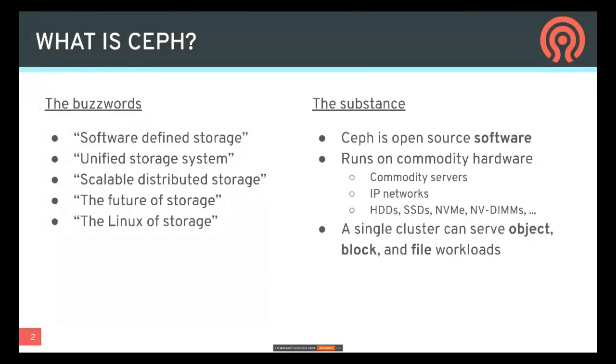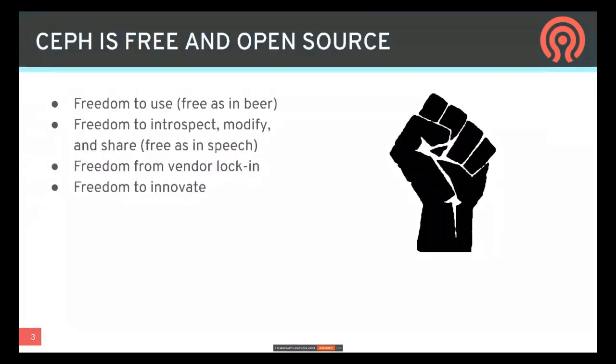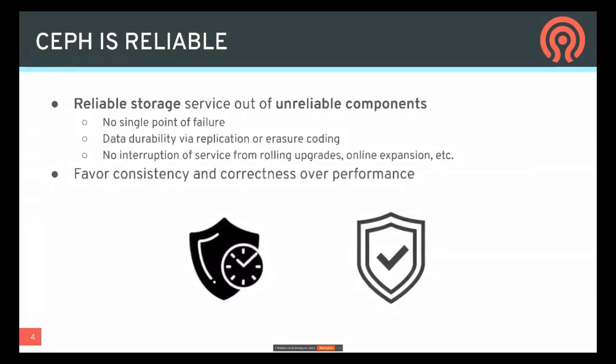Ceph is free and open source software, which means it's free to use, it's free to modify and to share. You're free from vendor lock-in, and you're free to extend and innovate using the system. And Ceph is designed to be reliable, to build a reliable storage service out of unreliable components. Data durability, replication, and erasure encoding, and no interruption of service during rolling upgrades and online expansion, and so on.